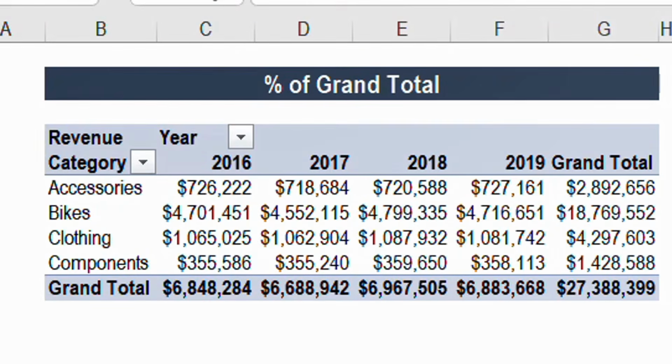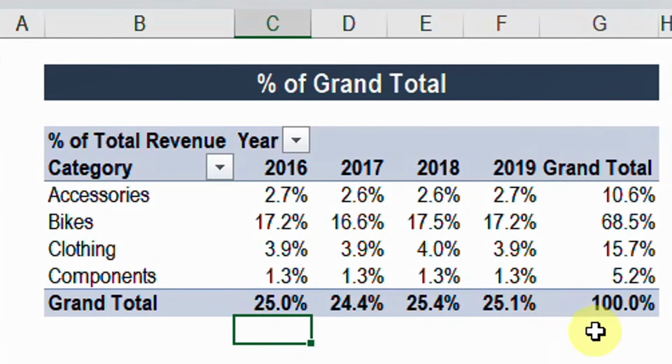What if I need to change this table into a percentages table, exactly like this one? On the bottom right corner, you'll see the grand total as 100%, and each and every cell of the table is nothing but a percent of the grand total.